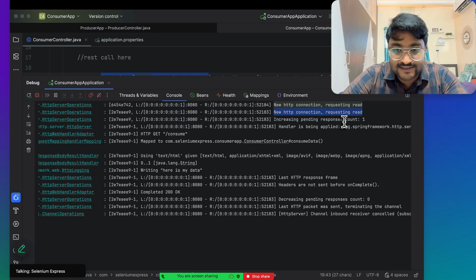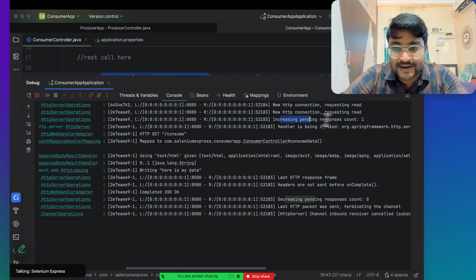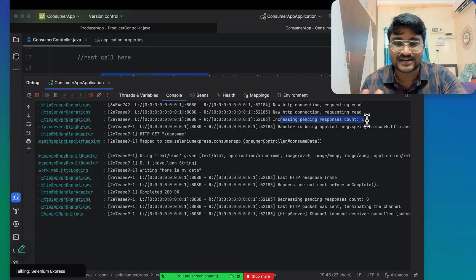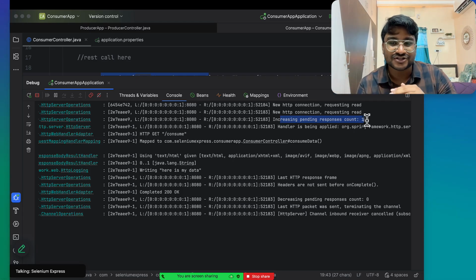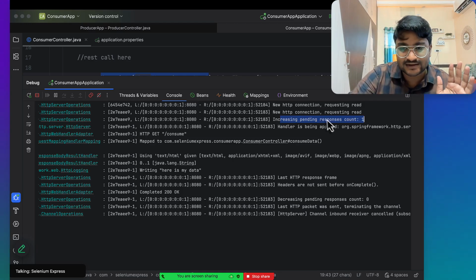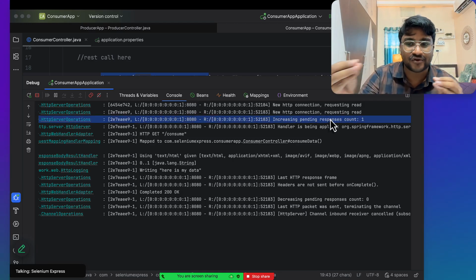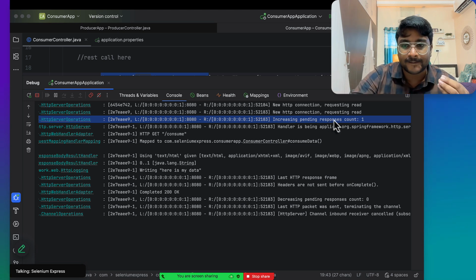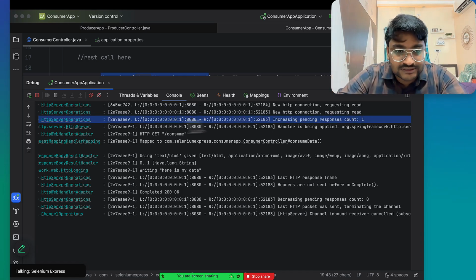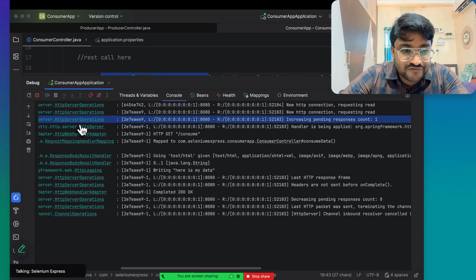Okay, second thing: increasing the pending responses count by 1. So our new request came, so our server is tracking, and there is some concept of connection-alive things. I don't want to go into that, so don't worry about this line. Imagine this is just because we got a new request, so there is a pending response that the server needs to give, and this is just increasing some count for that. Don't worry about this line. Now this is a very important line.